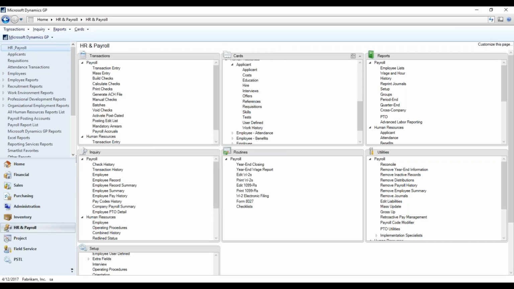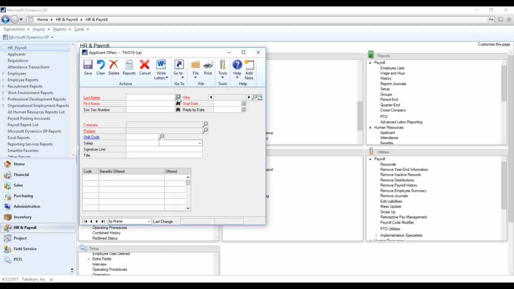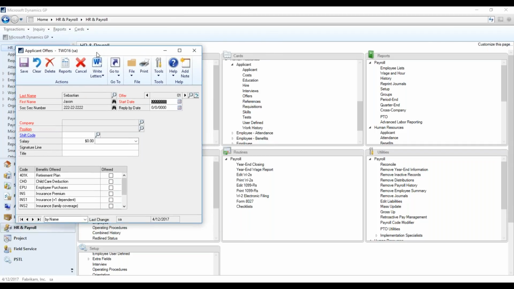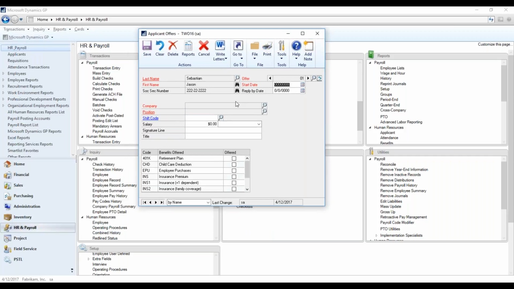All right. So let's just say all of this is done. We've done the interviews. We are liking to maybe offer the position. We're going to offer Jason the position. You go into the applicant offer here. And this is really a very, very efficient, slick piece of this applicant module. So we've got Jason, we like him, we want to offer him a position.